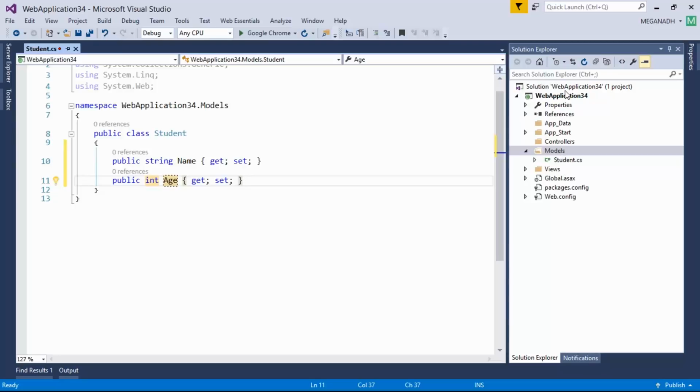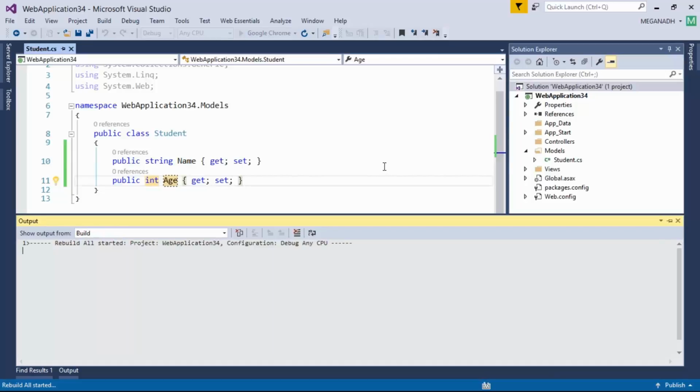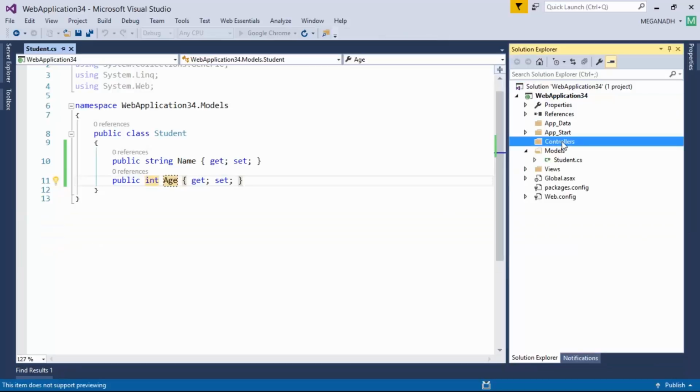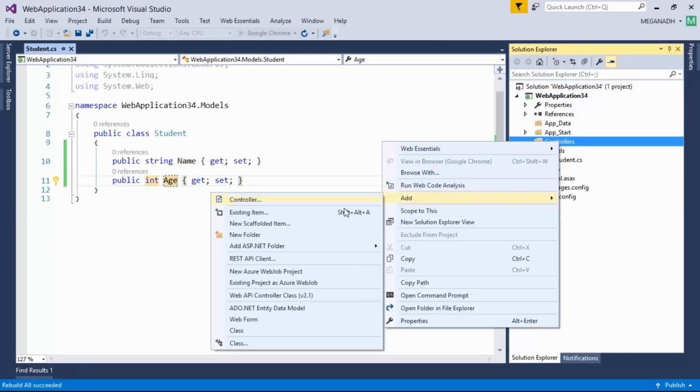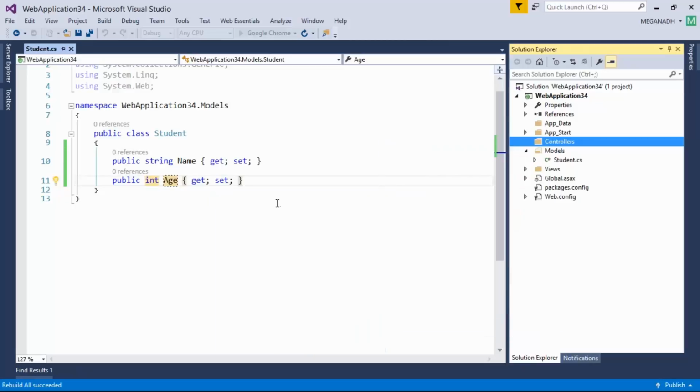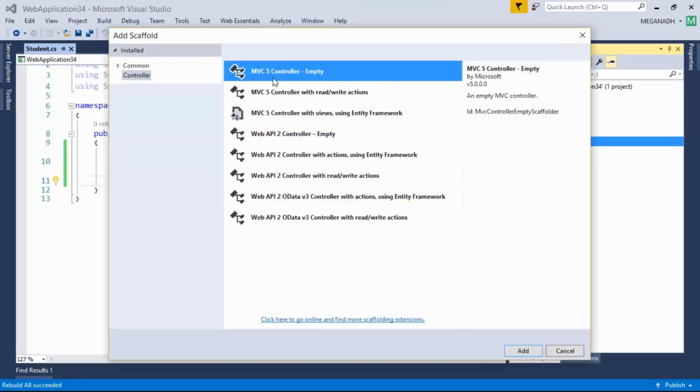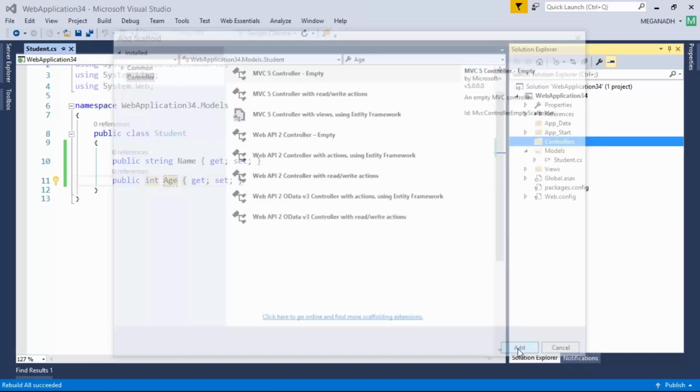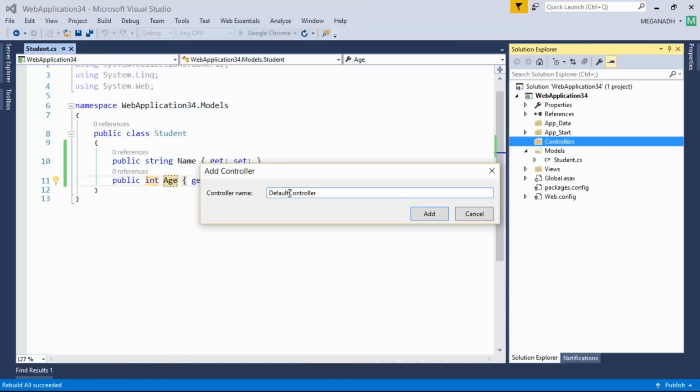Now let's rebuild this. Now let's add a controller, and I will explain how the flow happens. Right click on the controller folder, add new controller. I'm choosing the empty controller, clicking on add, and I'll give the name as student. So student controller, click on add.